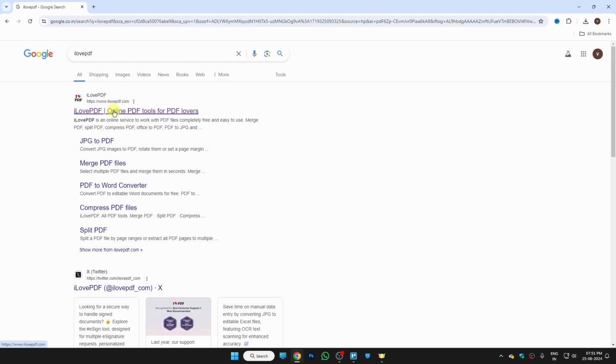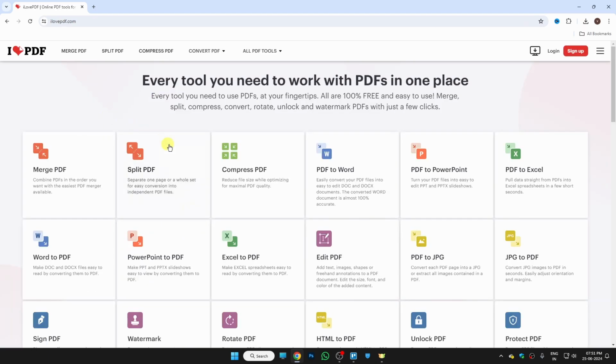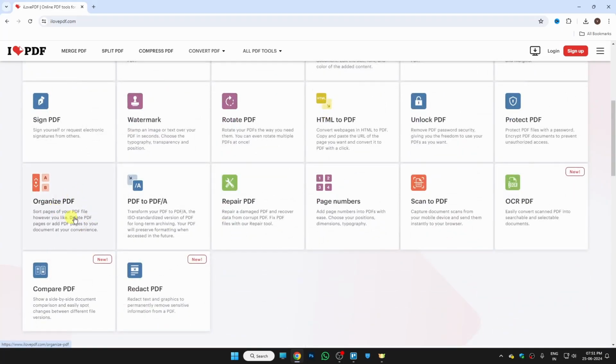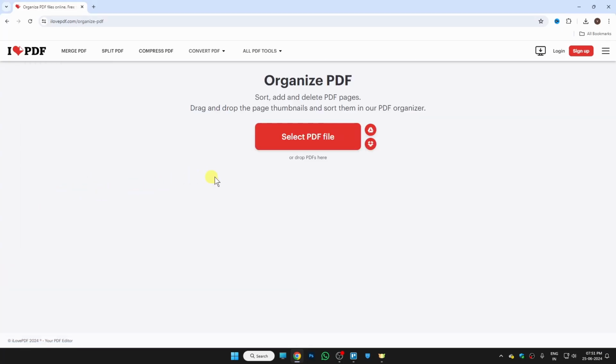You can see ilovepdf.com. We need to open this website and you can see multiple options are here for editing or compressing our PDF file. We want to organize our PDF file. So for that here is the option called organize PDF. We need to click on it and now you can see I am on the organize page.